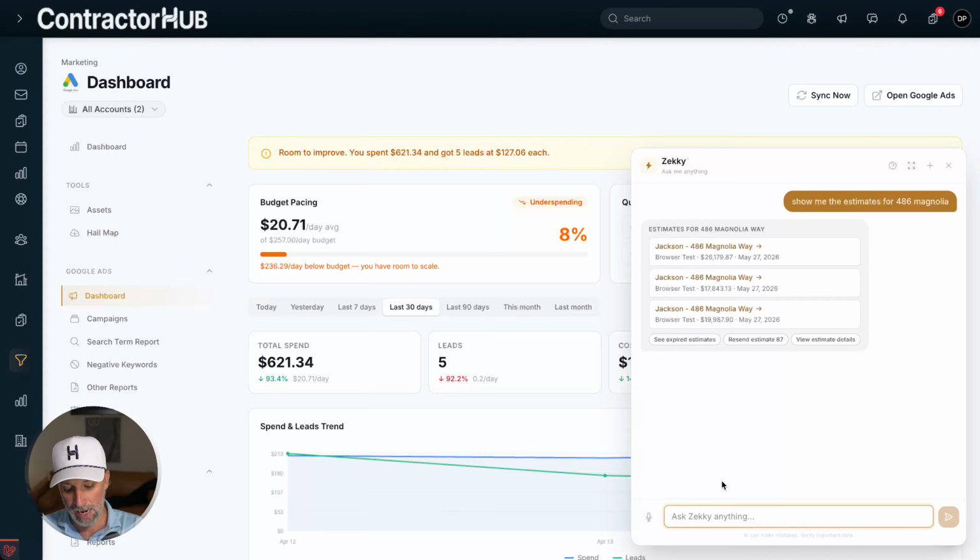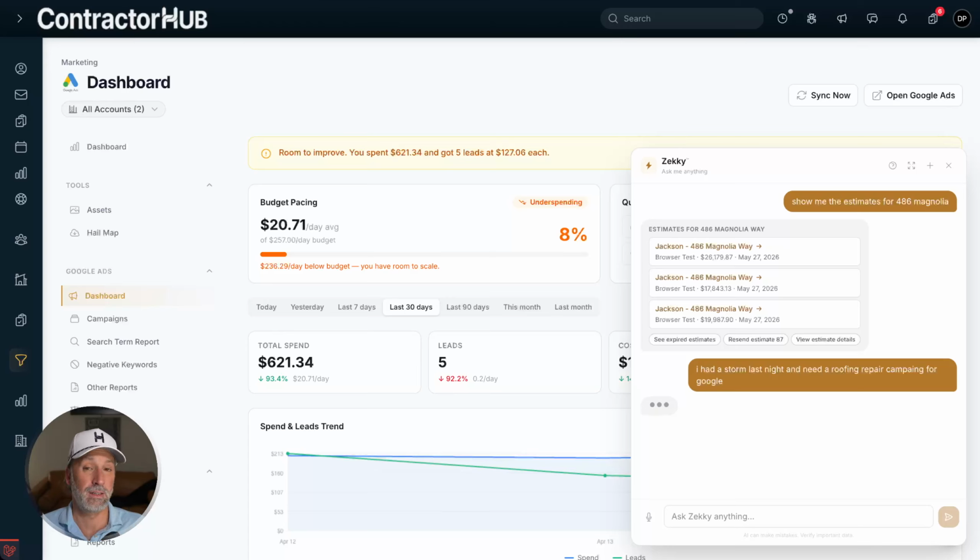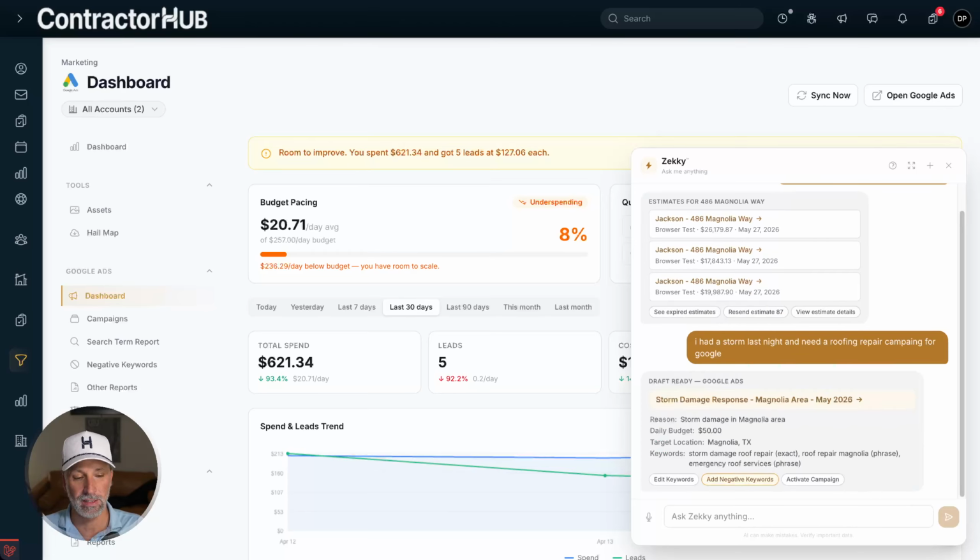So we're going to say, I had a storm last night and need a roofing repair campaign for Google. So I'm just going to give it very common language. Naturally, the better amount of information that you give it, the better it's going to create for you. But we're just showing you a pretty quick sample here. I don't want to go into too much detail, but I could have a paragraph long post on that and it would probably give me a very, very complex campaign.